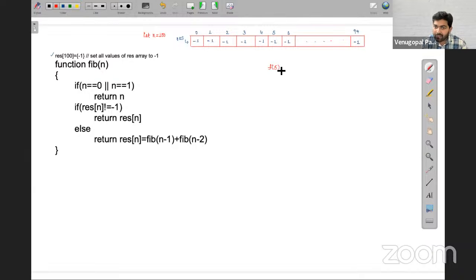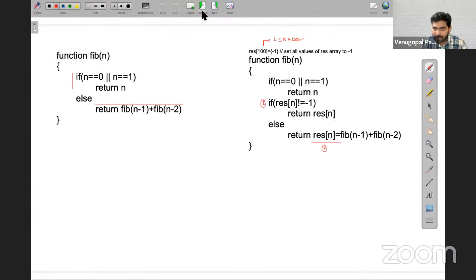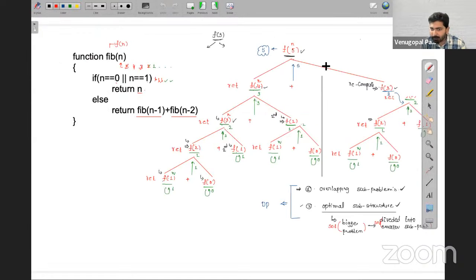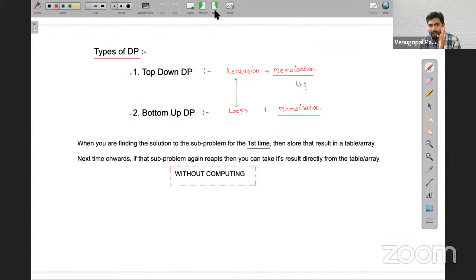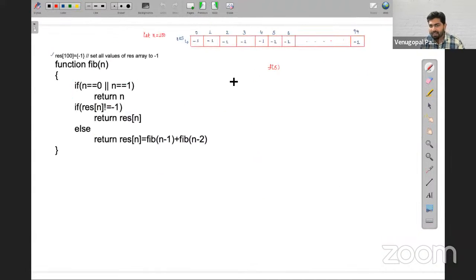I am calling Fibonacci of 5 again. Now let me see, am I getting this much bigger tree or not? I have taken the same example, same code. I have made small changes, and I am calling. If I get all these many calls, then that is wrong. But let me see whether I get them or not. Okay. Now understand this carefully.